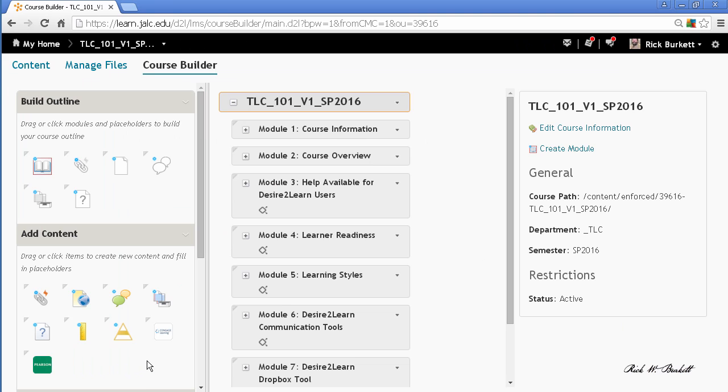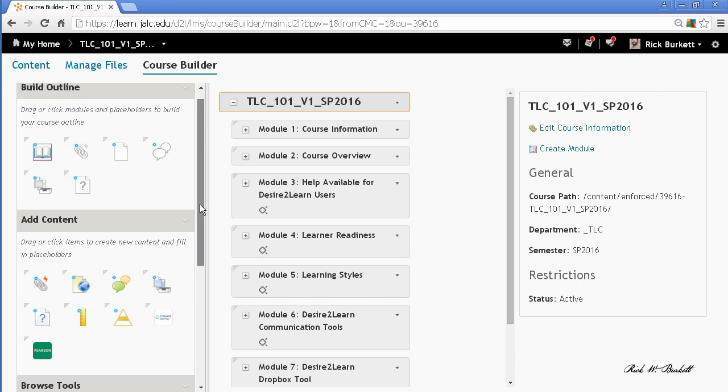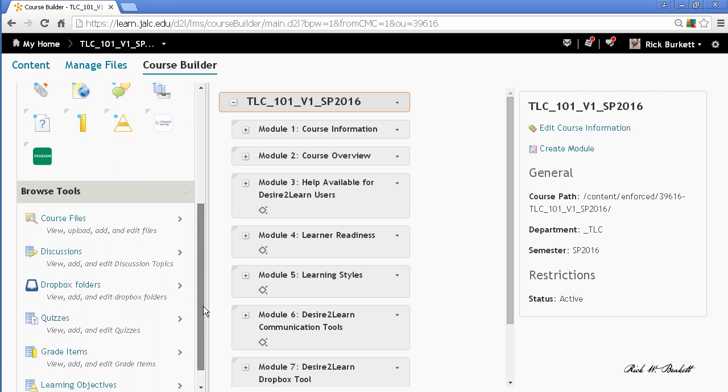Now, in this, there are three different columns here. To the left, we have placeholders, content, and a way to browse various tools like the drop boxes, quizzes, and things like that. In the center, we have a canvas that in a new course would be blank with the exception of this top module up here, which signifies the course itself. And since that's highlighted, on the right we have a contextual menu or a display panel.